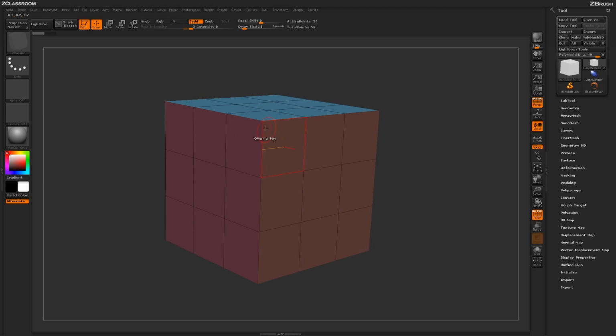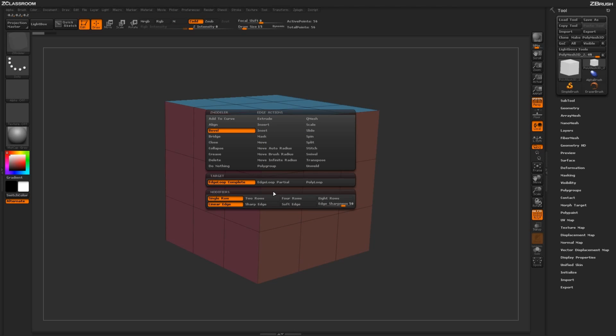And now let's come across our model and hover over an actual edge that forms a loop, and then just click and drag. When clicking and dragging across this edge loop here, you'll see that it's going to perform a bevel effect across that entire area. Undoing that, and then pressing spacebar to go back into the Z-Modeler Edge Action menu.